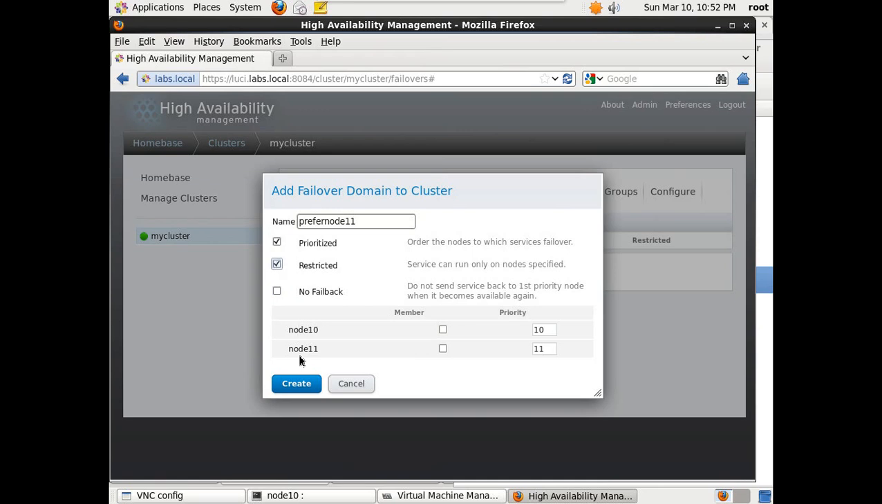Restricted: in case we have more than 2 nodes, maybe 4 or 5 nodes, we can select only a few of the nodes and the service will fail over between those nodes rather than going outside of them. For example, we have 5 nodes inside the cluster and we are selecting only 2 nodes for this failover domain. By default it can fail over to node 13 or 14 also, but in case we restrict it, it is not going to run outside of these selected nodes.